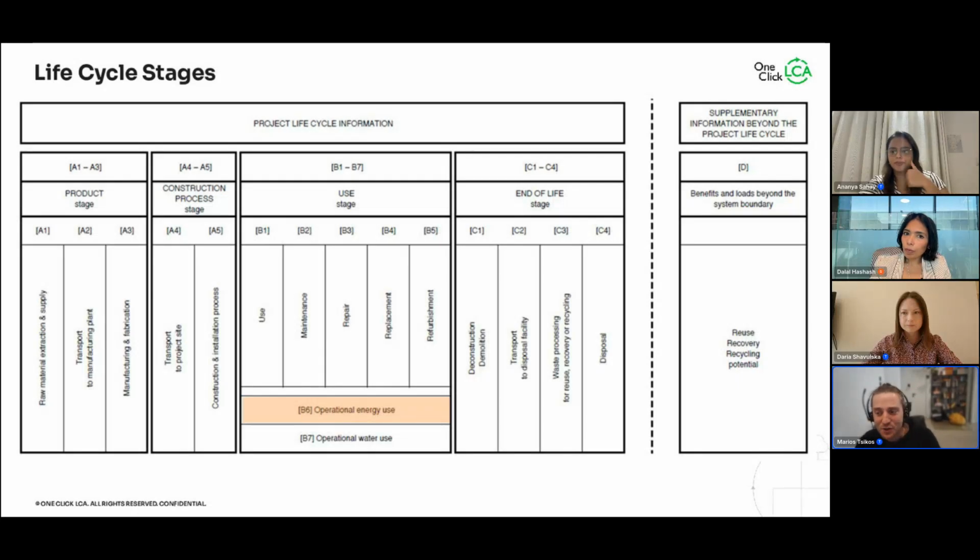So most of the regulations across the world have been focusing on B6, which is the operational energy use, which you have seen in the form of an energy efficiency building regulation. That's not an LCA, of course.